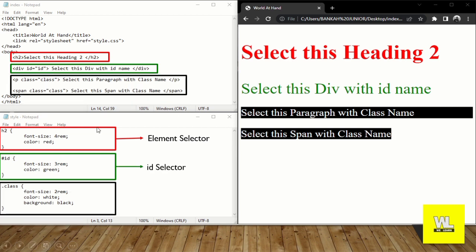Next, we have the class. For class, we use a period followed by the class name, and then you style it. So this is how it works.